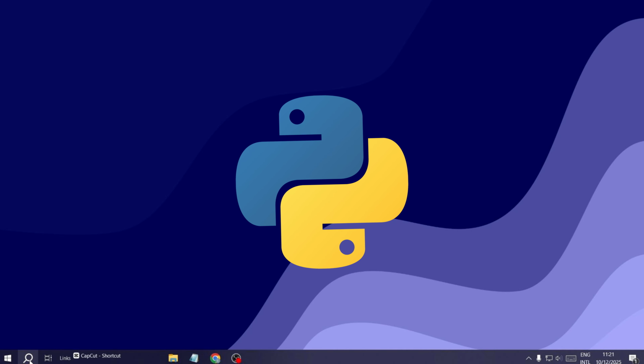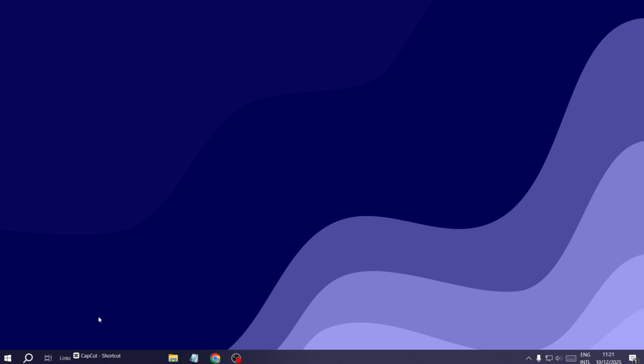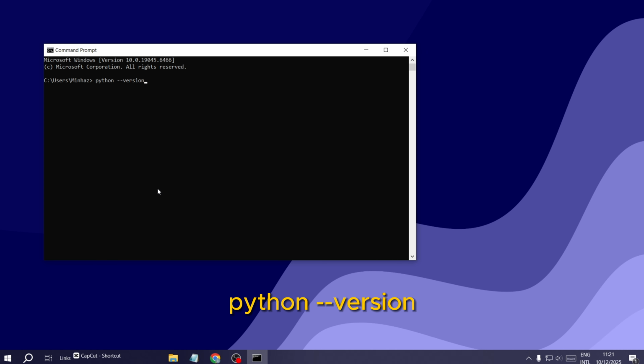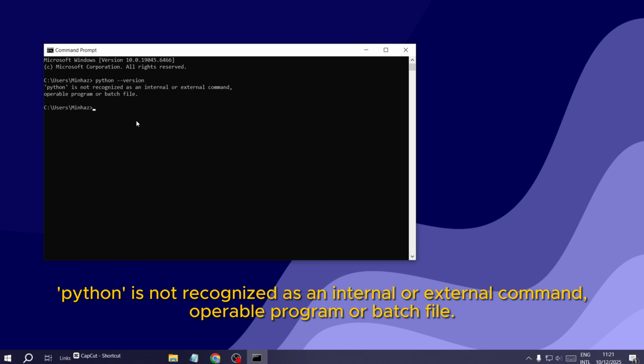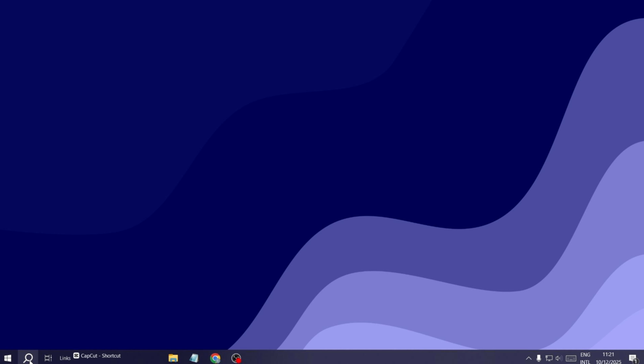If you want to use Python, but many Python programs cannot recognize your Python path, and when you go to the search option, open CMD, and type the Python version command, it shows an error like, Python is not recognized as an internal or external command, operable program, or batch file. Here is how to fix it.